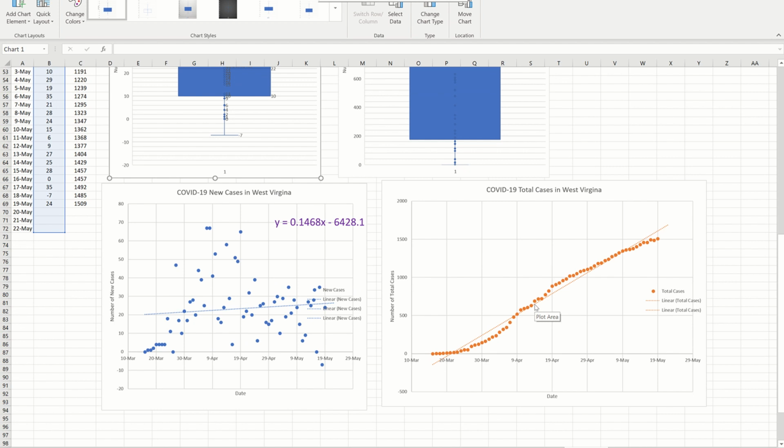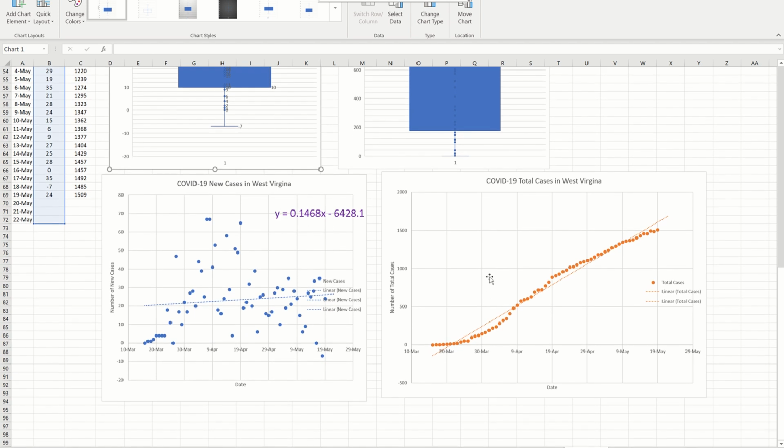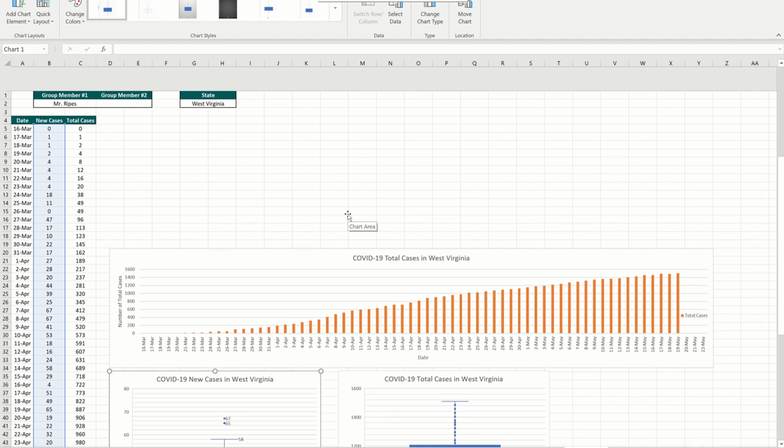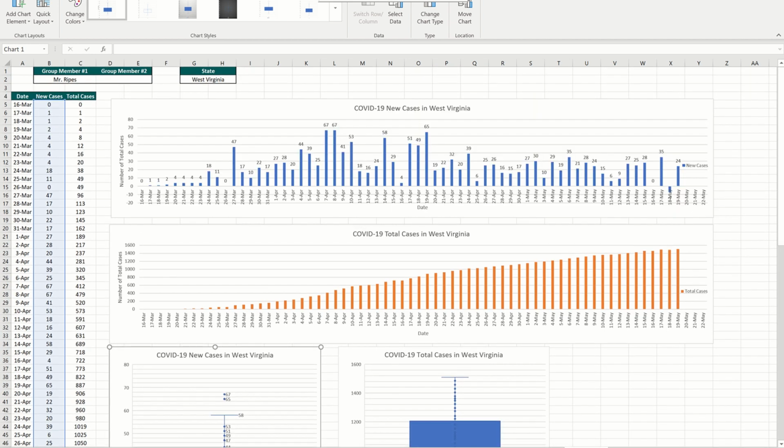And then also, please make sure you have both of your scatter plots with your line of best fit and your line of best fit equation clearly on it. And once all of that is set and ready to go, you're ready to begin putting together your presentation. So let me take you through that real quick.